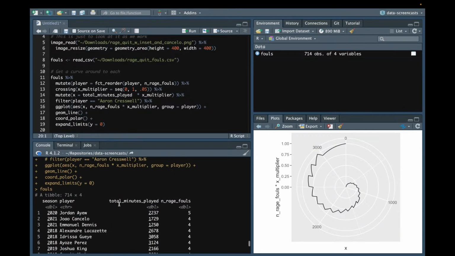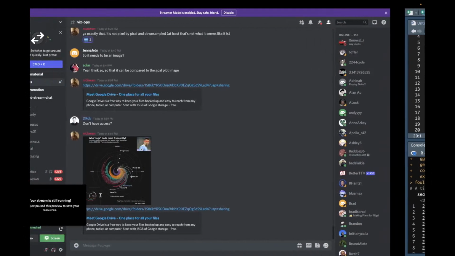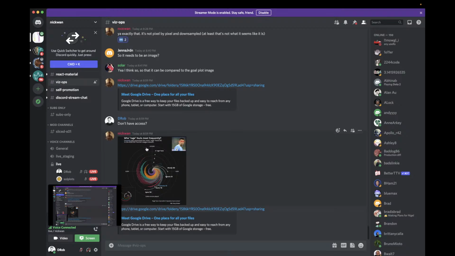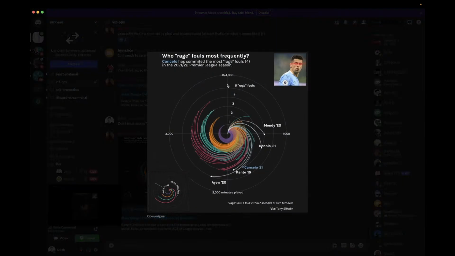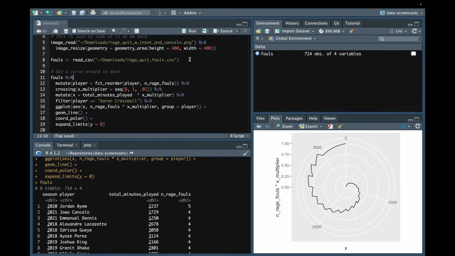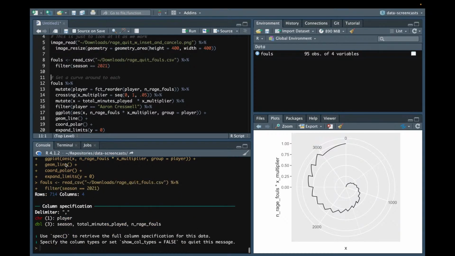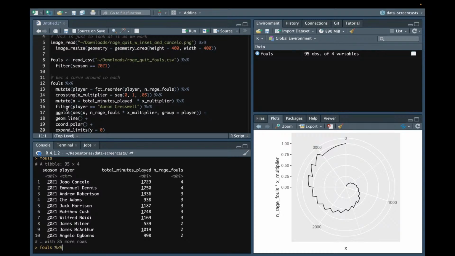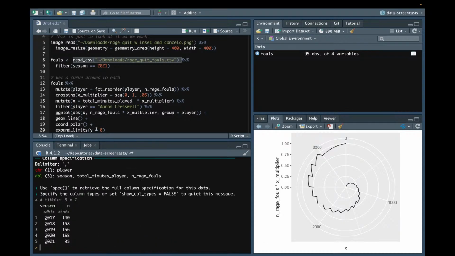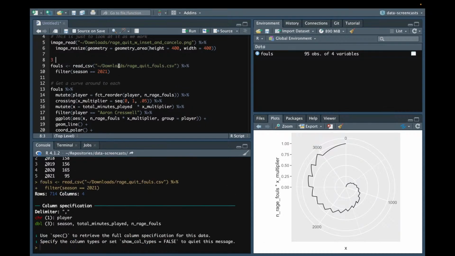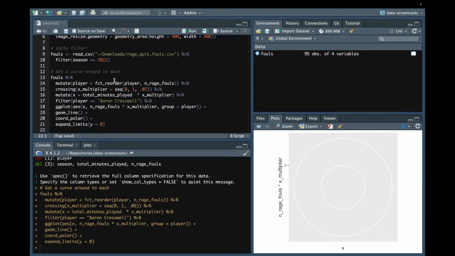Oh, does every player occur multiple times? Oh, there's season in here. In the 2021-2022 league season. Okay, so we'll do filter season is 2021. Let me make sure that, yep, there's filtering. That got a filter. Got a filter. And let's try this one more time.